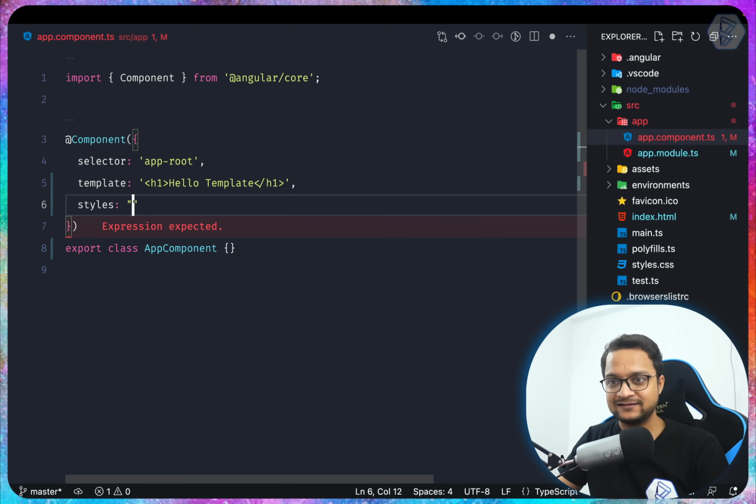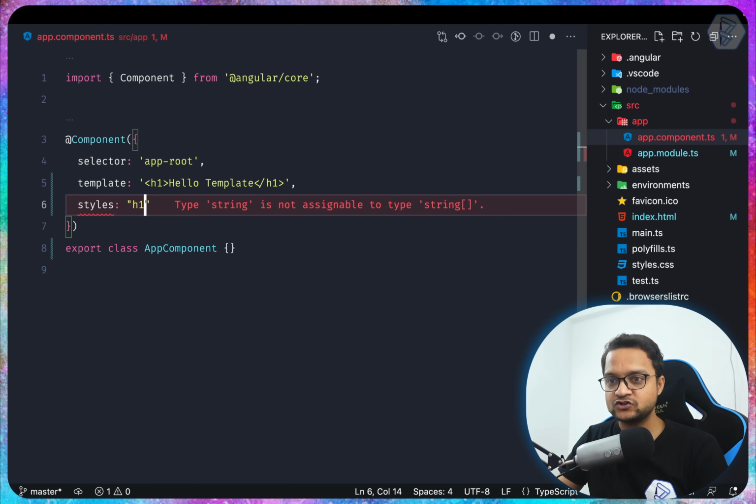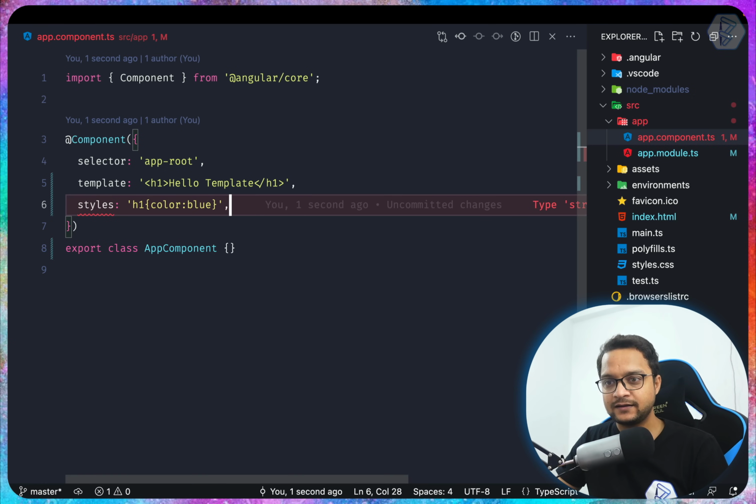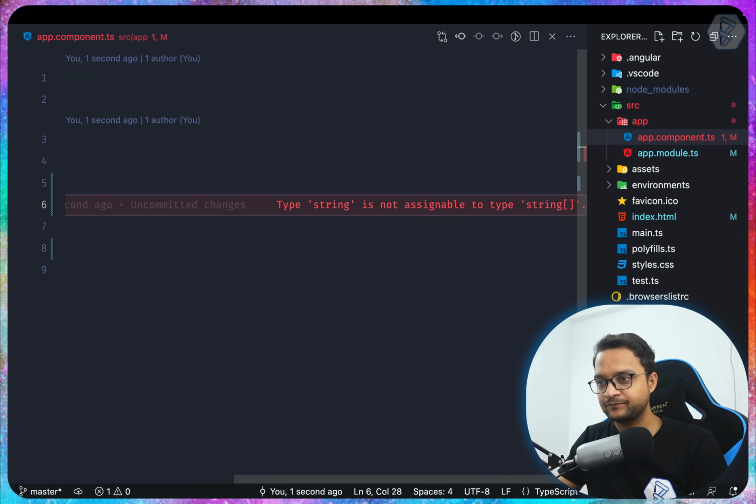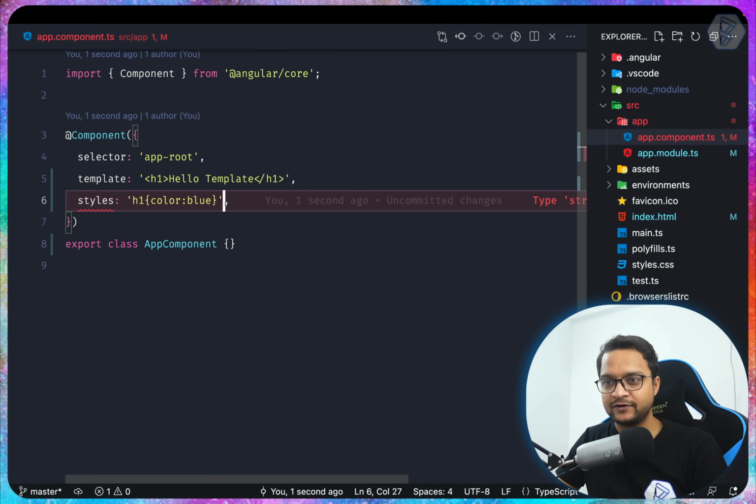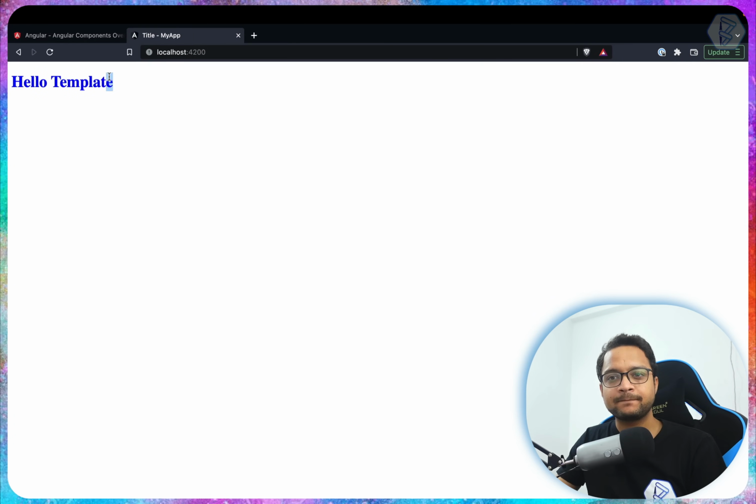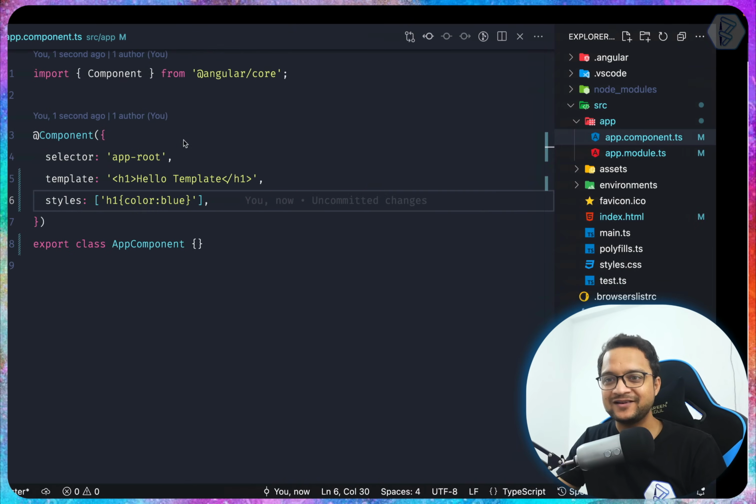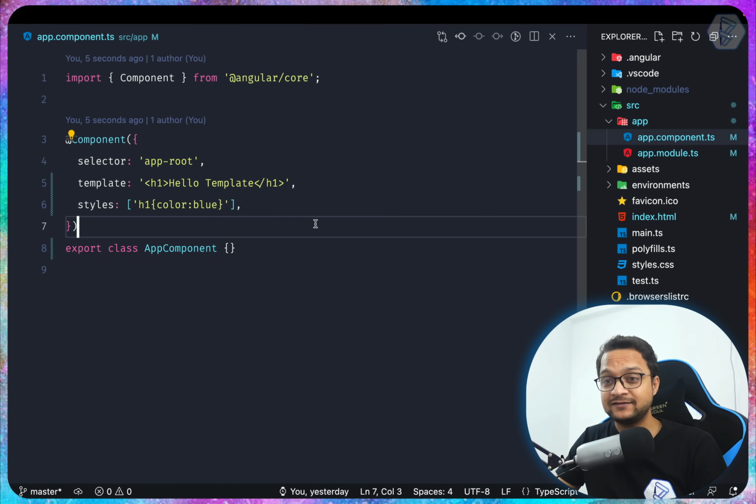I can say styles is h1 with color of blue once again, and it says it is not a type of string of array. I can say styles. Yeah, hello template is there. Cool. So this is the way we can have this template and style.